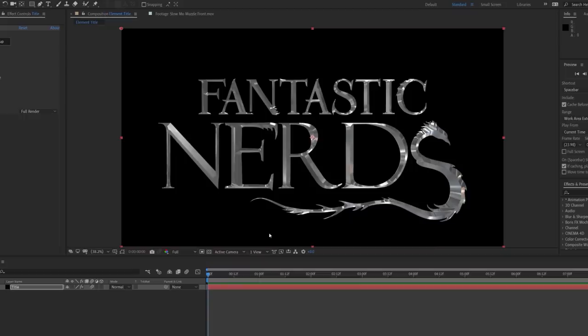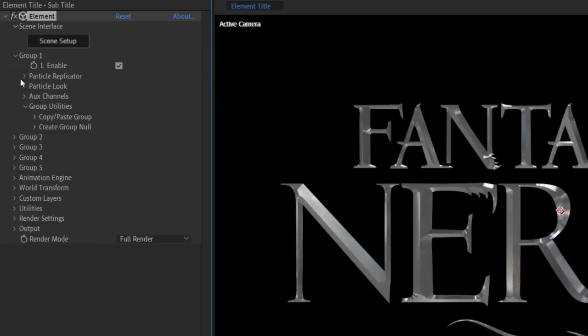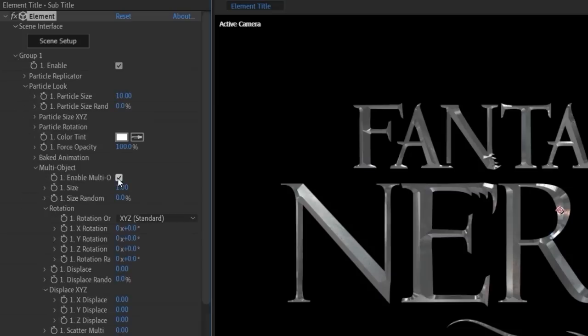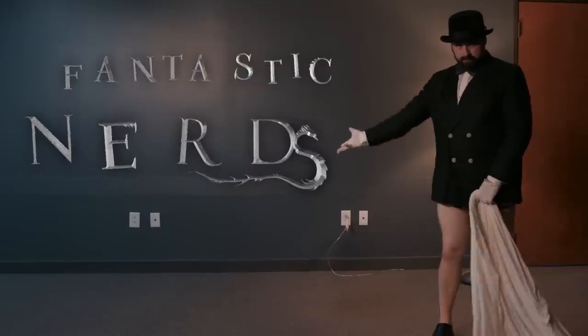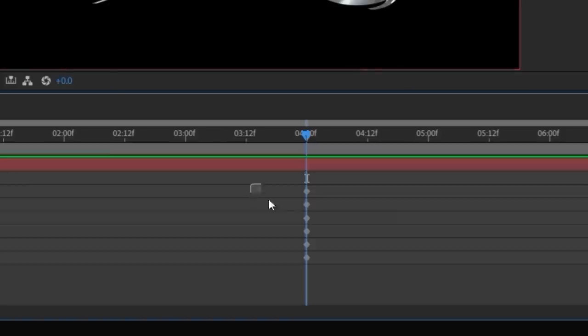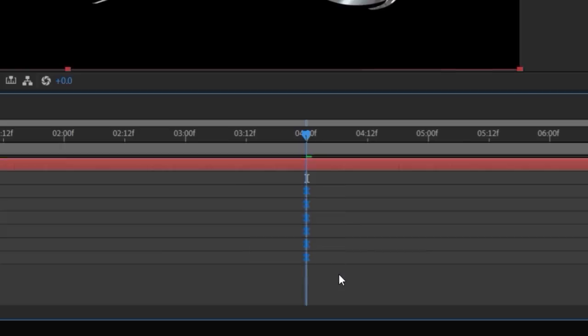Then we scrubbed forward in the After Effects timeline to the point where we want our title animation to finish. In Element, click on Group 1, Particle Look, Multi-Object, and tick Enable Multi-Objects. This will utilize the letters we separated. Add a keyframe for the size, Y rotation, Z rotation, rotation random, and displace and scatter multi. Highlight those keyframes in the timeline and hit F9 on your keyboard to set them to easy ease keyframes.